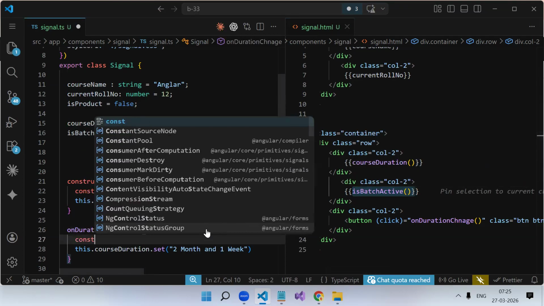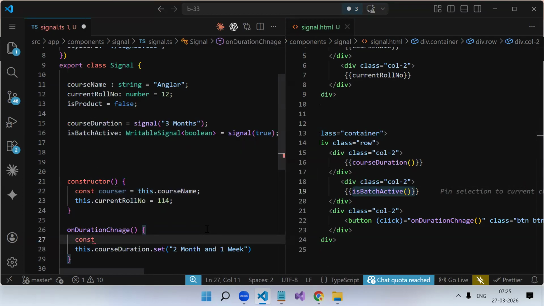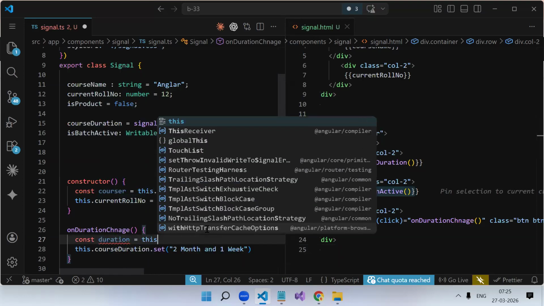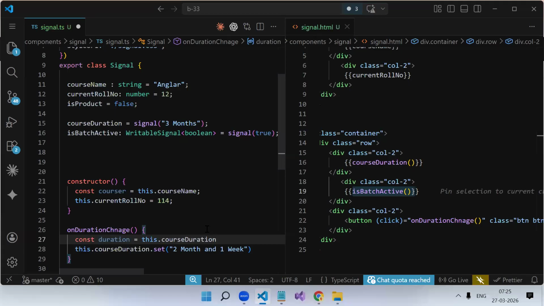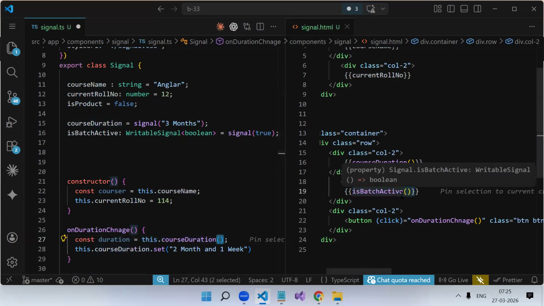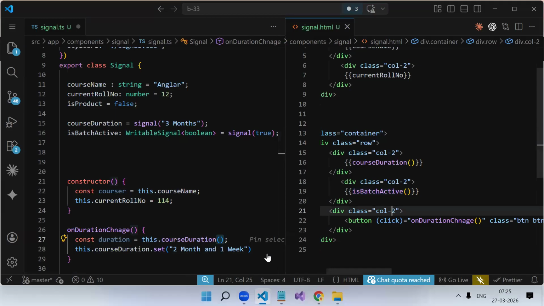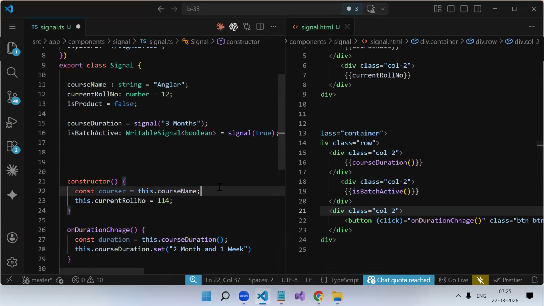And again, if you think like in .ts, how do we access? Same way. This dot course duration as a signal. Either you want to access a signal in HTML or .ts, this is how you will access it as a method. Clear everyone? This is the very basic of your signal.